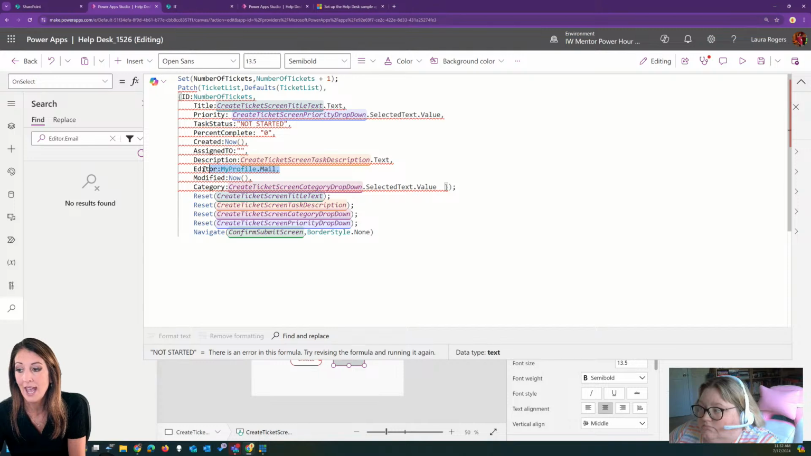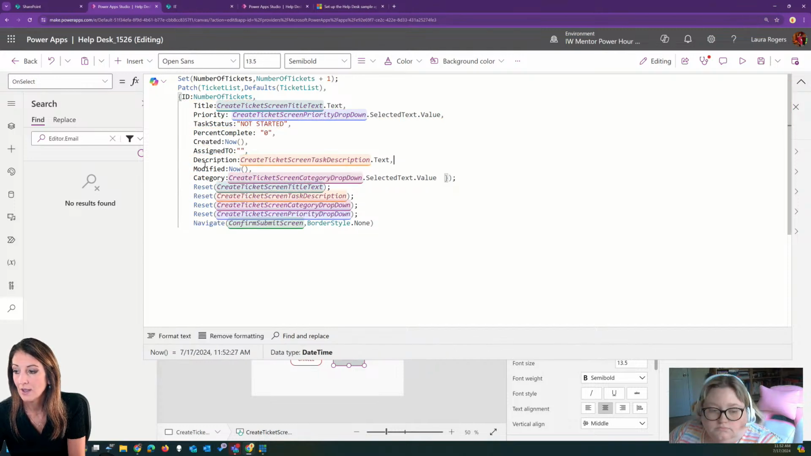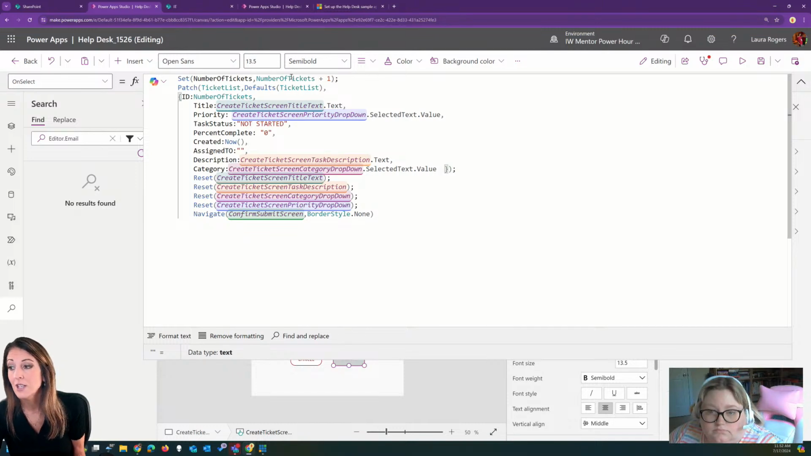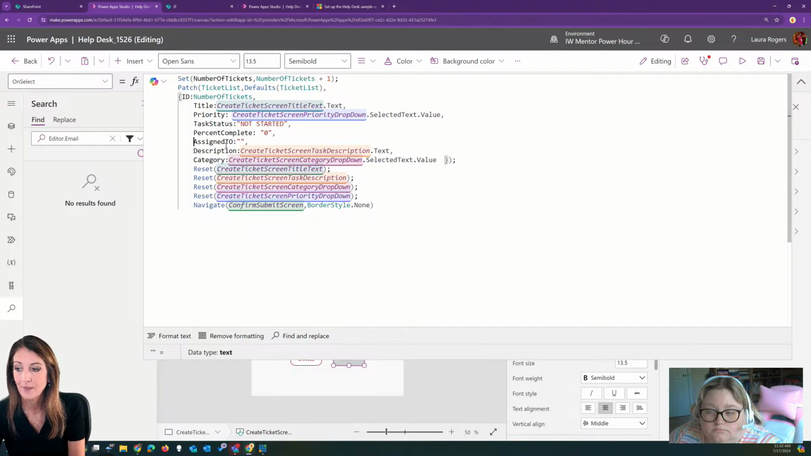So that's another one. Editor, you can't do that. Also modified, you can't edit that. Modified is going to automatically update itself to whenever you actually modify it. So there are a few fields in here when you're patching that you wouldn't need to patch, like created also. You can't patch that one.